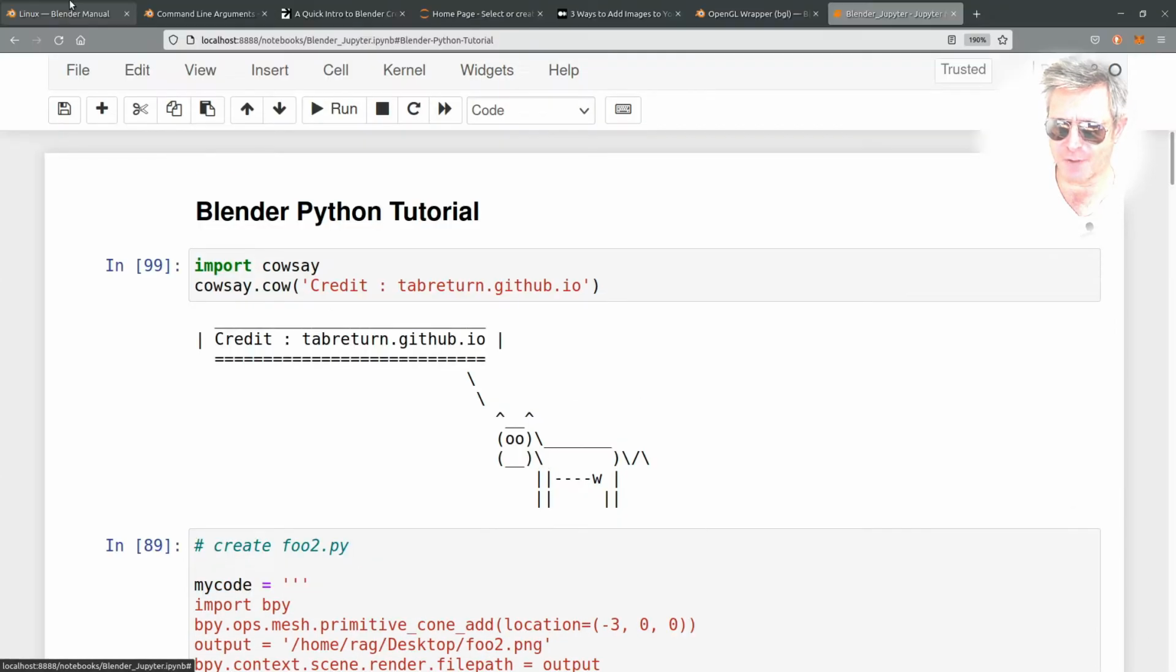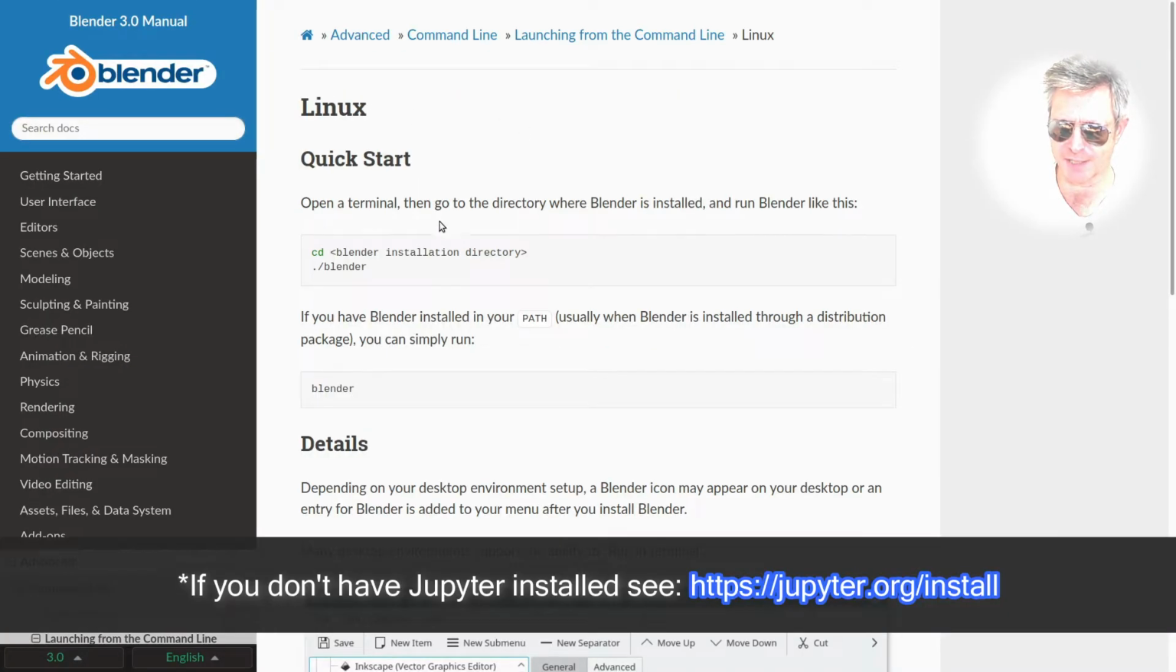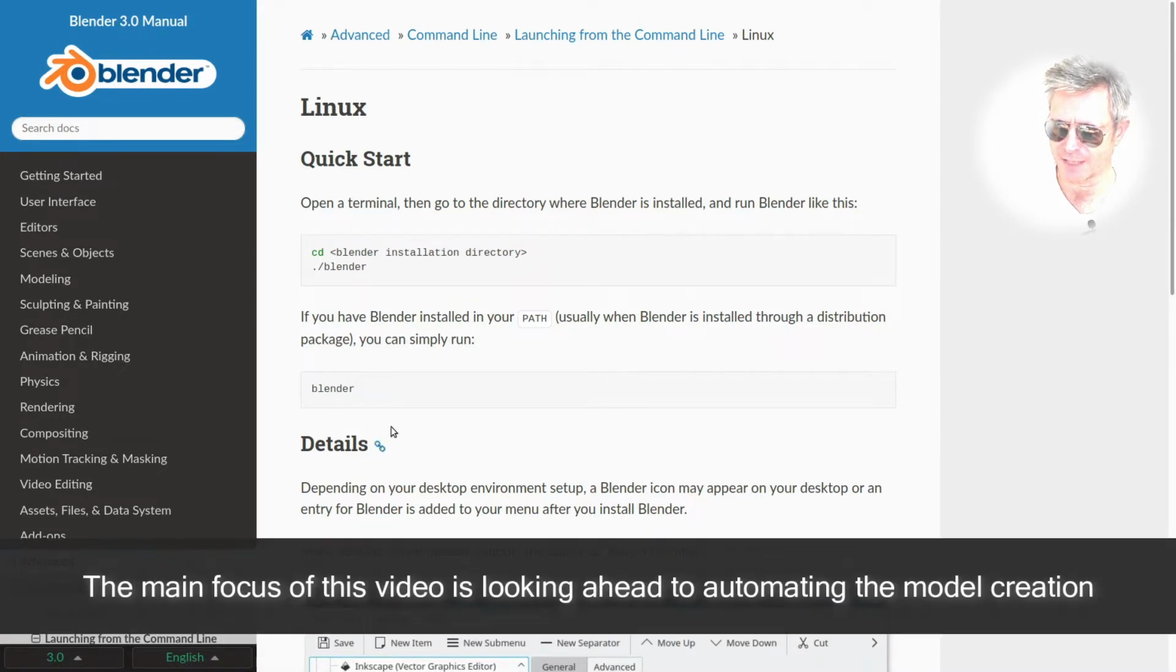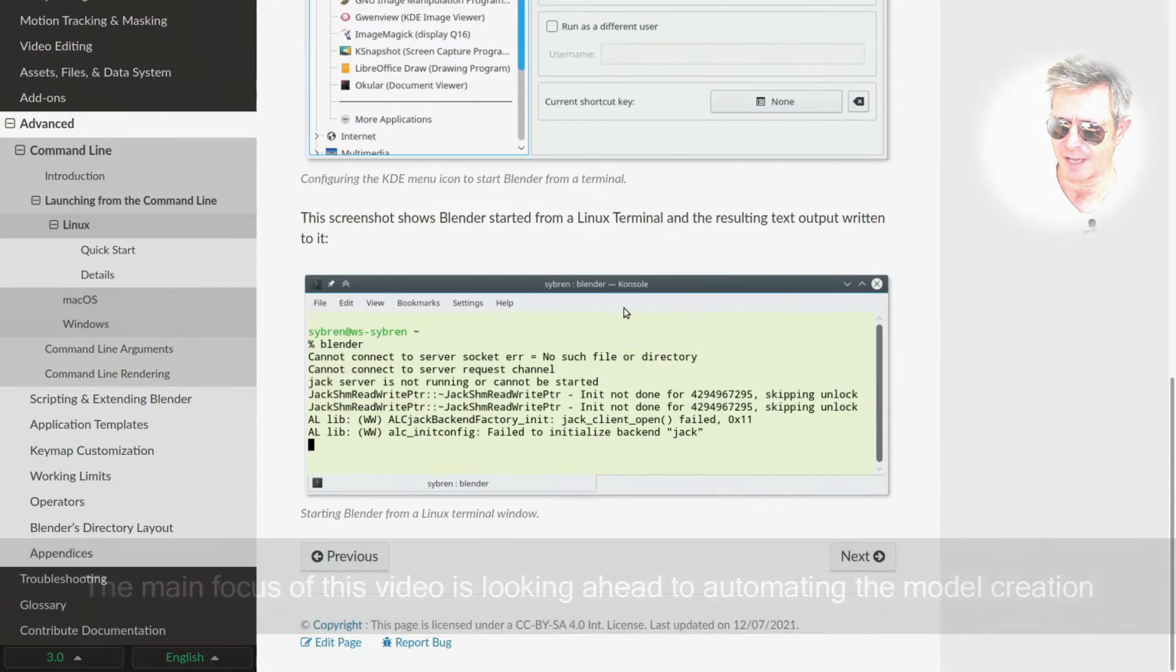So how do I do that? Well, first let's look at Linux, Blender, Notes, Blender 3.0 manual, advanced command line, launching from the command line, plenty of info here. So this is probably the first place you'd want to come to.